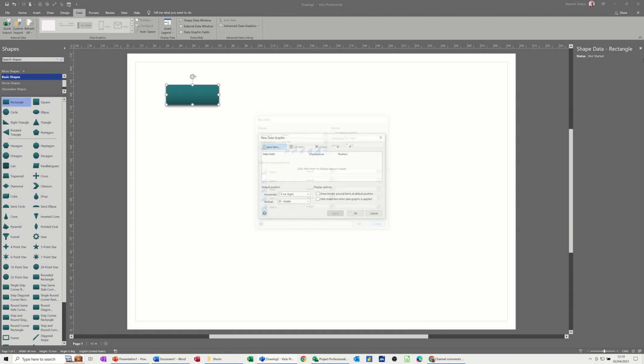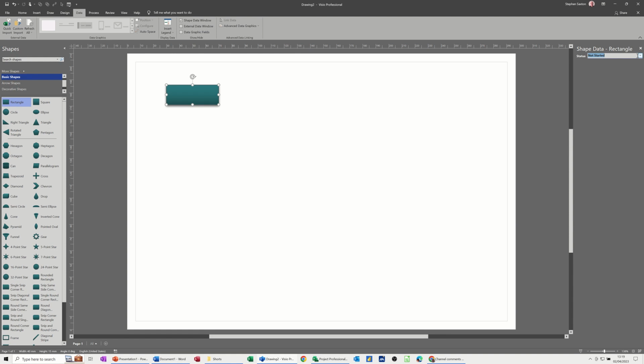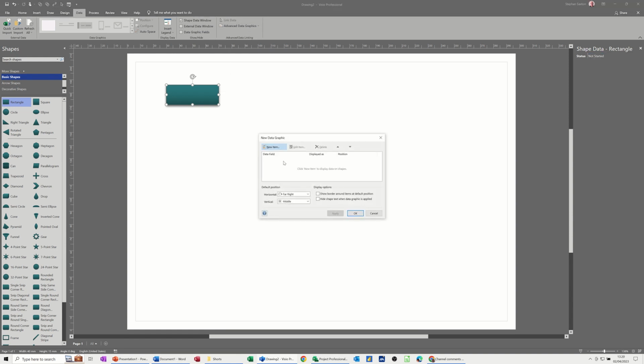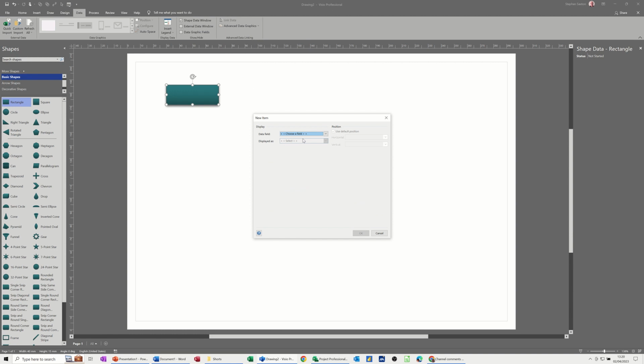So if I just cancel this for a minute, just have a look at these values. So you've got not started, next up, in progress, and done. So those are the values that I need to put in the data graphic. So the first one is create a new data graphic again, new item, status. So it's going to be icon set. I want 4. Pick 4.